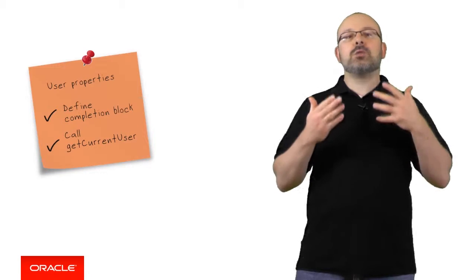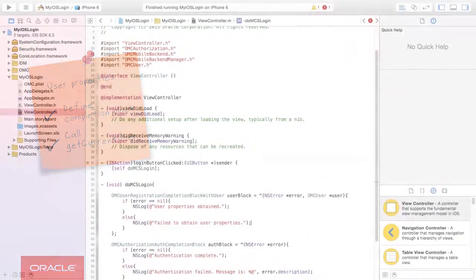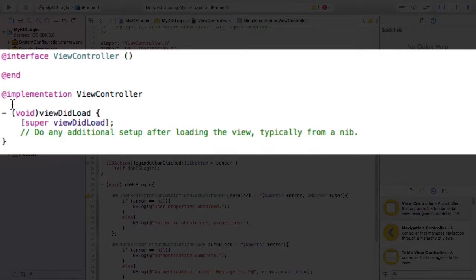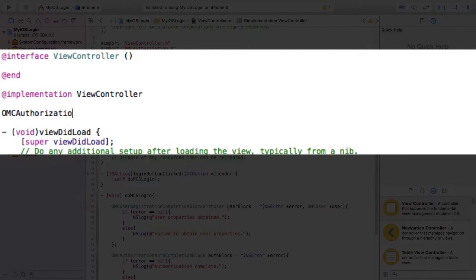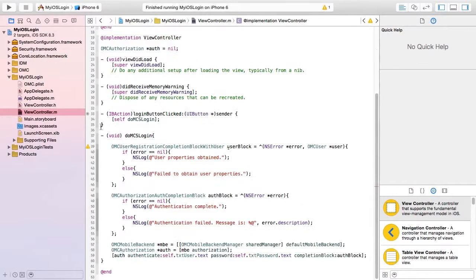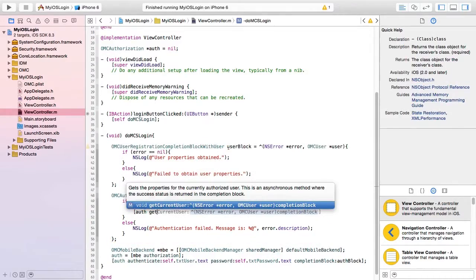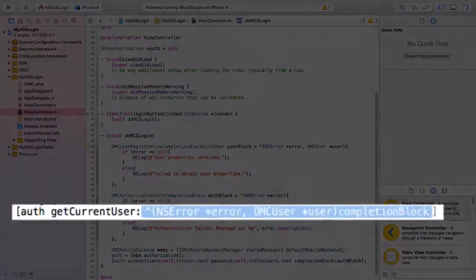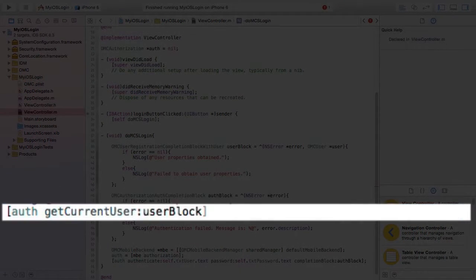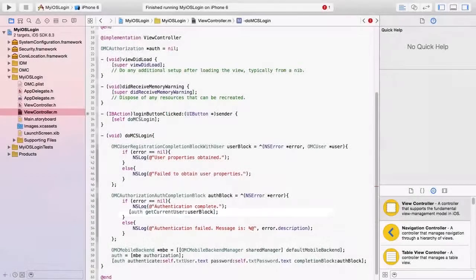The second thing you must do to retrieve user properties is to call the getCurrentUser method on a valid ONCAuthorization instance on which the authenticate method has been called successfully. Since both methods are called asynchronously, I cannot simply chain the two calls one after another. The easiest way to do it is to call getCurrentUser inside the completion block I defined for authenticate. If I do that, I need to define the authorization instance as a private class variable.